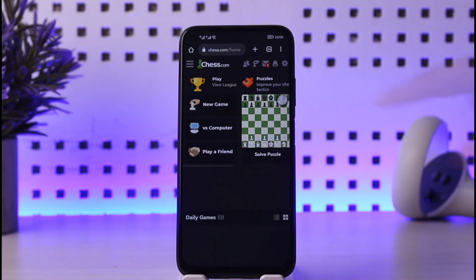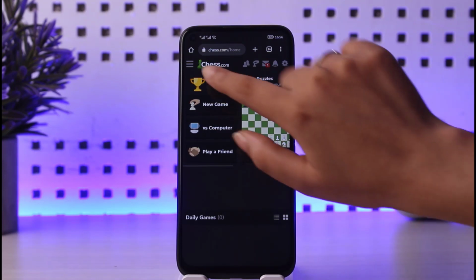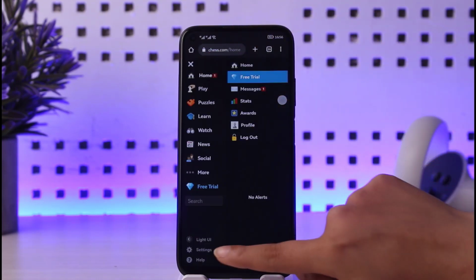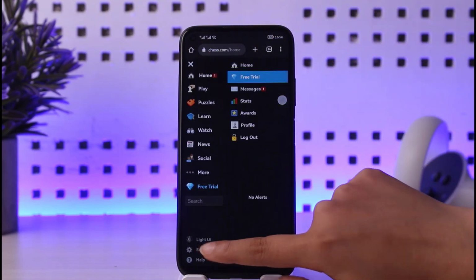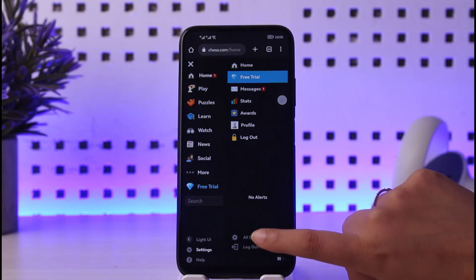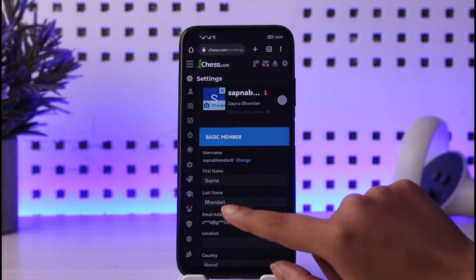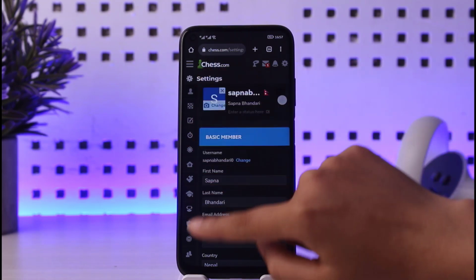So what you're gonna do is simply go ahead, tap on this 3 horizontal line, and then you will be able to find the settings icon, right? Go ahead, tap on that one, tap on this all settings, and on the other side, you will be able to see this kind of many options, right?